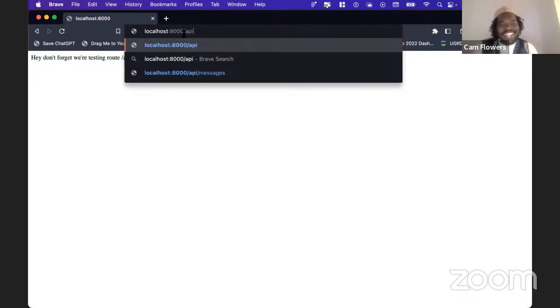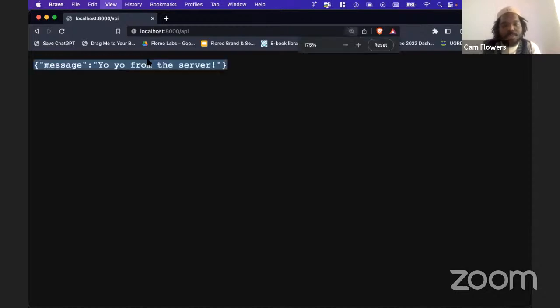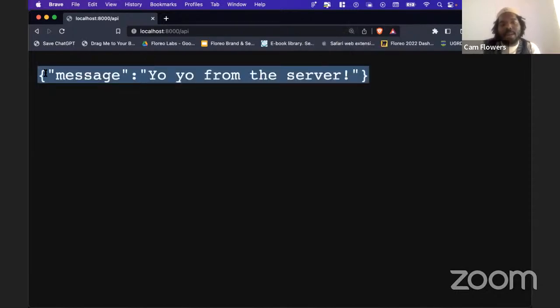Because we're not really testing this route, we're testing /API, I'm going to add /API to the end of this, right? And this is what the routes do, right? You add the route to your particular server's domain so that you can make that particular request to that route. So when I go to /API, cool, we see that we get that, I know it's super small, but you see we get that object back that has the message yo from the server.